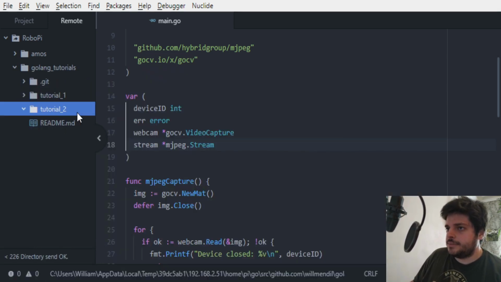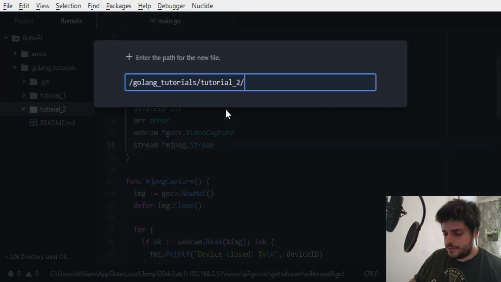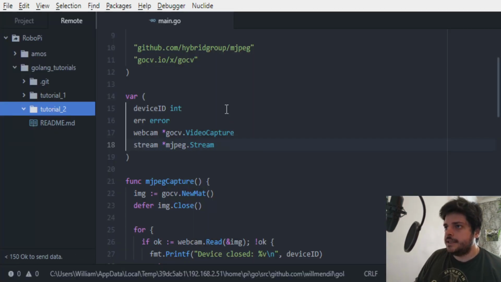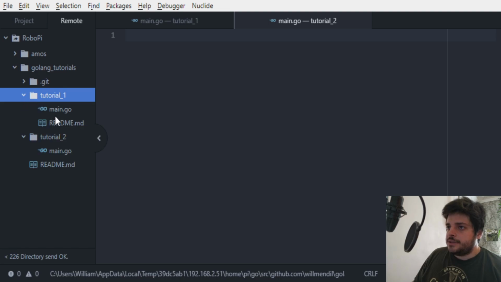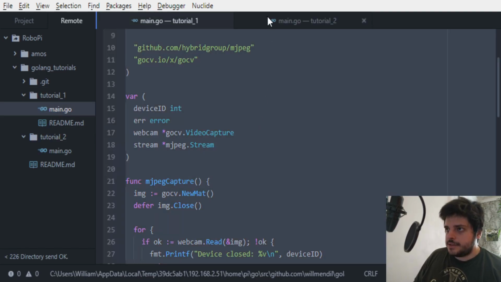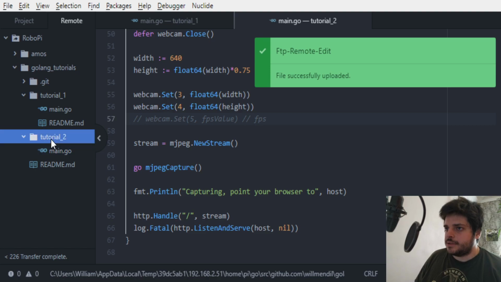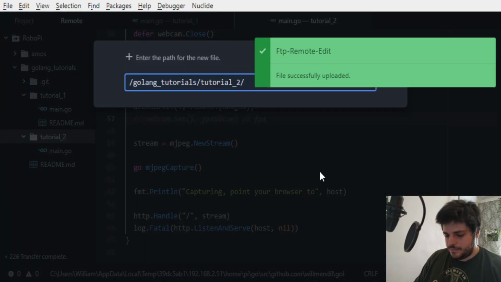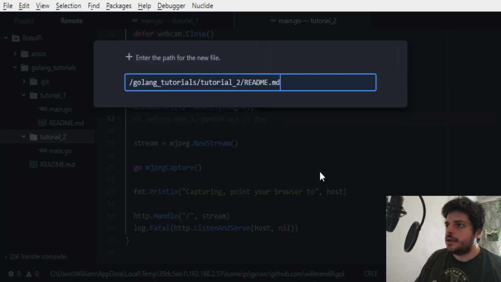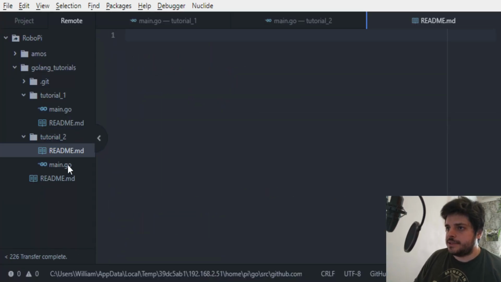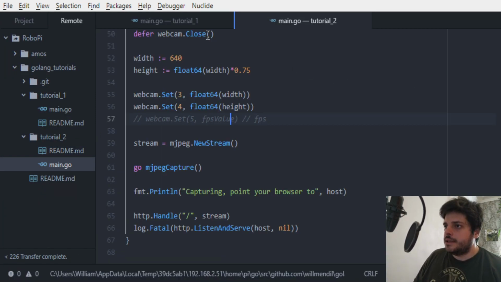What we're going to do is make a new folder, new tutorial. I'm going to call this main again. I'm just going to copy and paste what we saw last time. I think I've not done it yet, but this is going to be in the GitHub repository if you want to fetch the code over there. I'm just going to add a README just so it's there, even though it's going to be empty. Great.